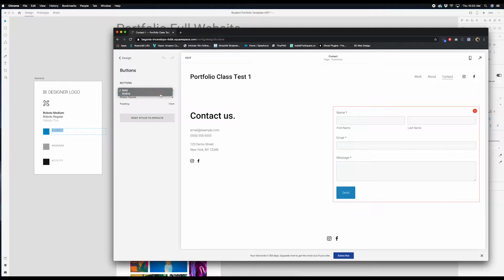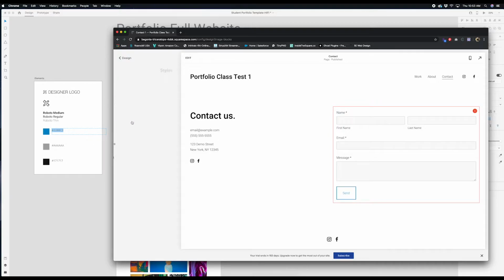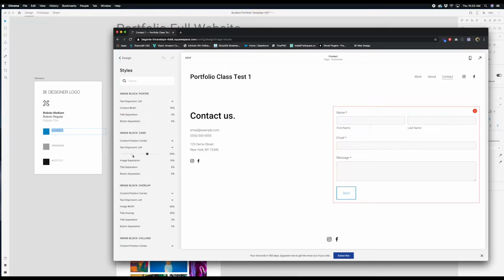So you can do solid, you can do outline. You can do square, rounded, pill. I like the square. Save. Let's reset this. Yeah, so now see it's, and then when you hover over. Okay, image blocks. We'll get into all this once we're deep in the roots.